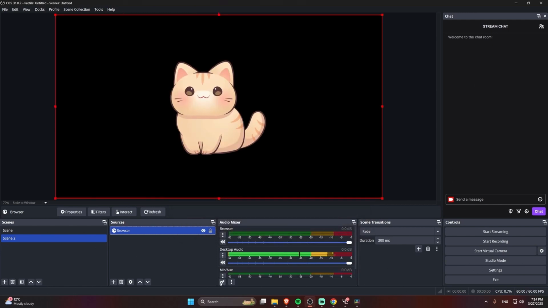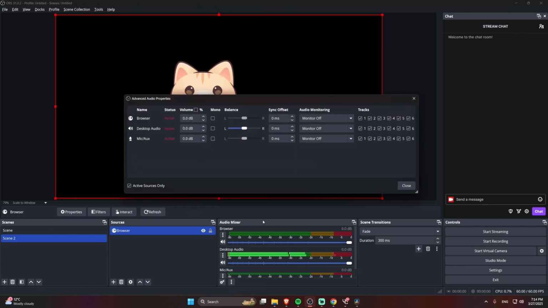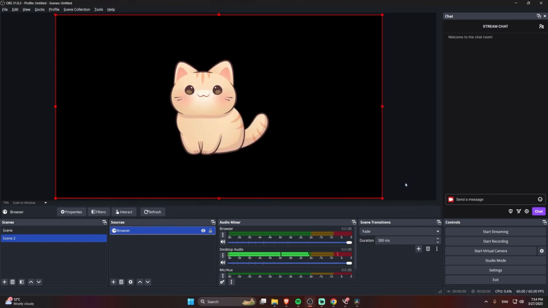To enable audio monitoring for Nexi in OBS, go to the Audio Mixer section at the bottom left. Click the settings icon next to Audio Mixer and choose Advanced Audio Properties. Find your browser source in the list. In the Audio Monitoring column for that source, change the drop-down from Monitor Off to Monitor and Output. Then click Close. Nexi is now fully integrated into OBS Studio, and you'll be able to hear its voice output.